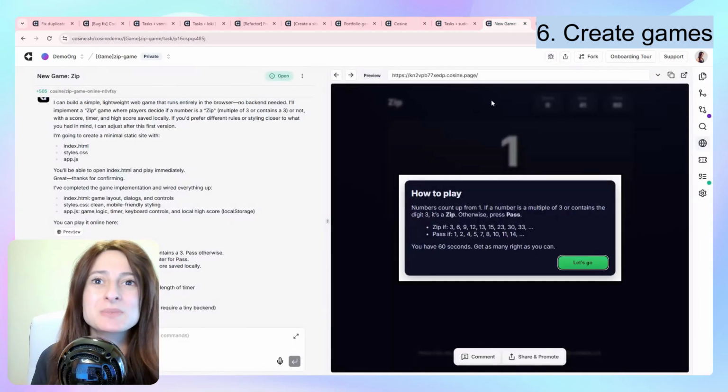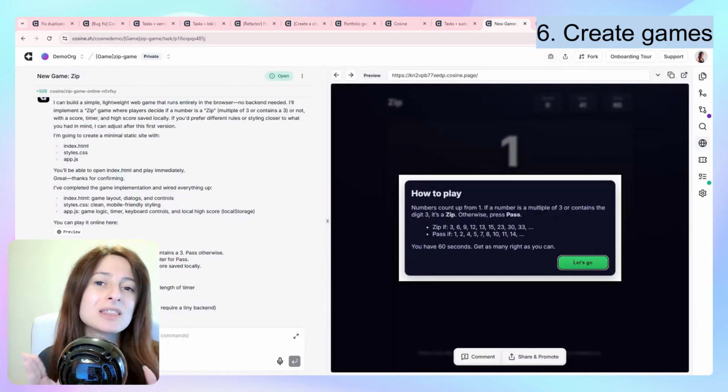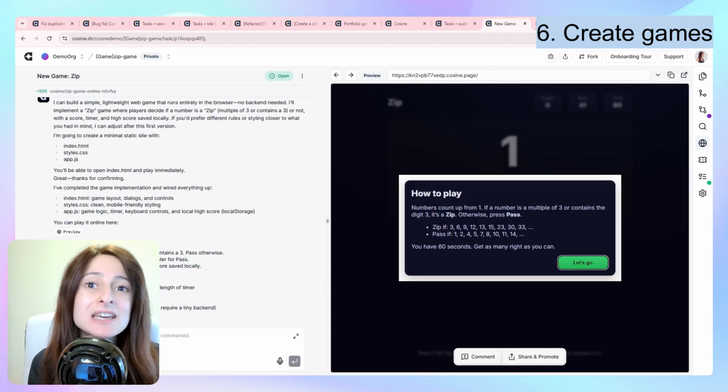But there are more games like this one, the Zip game, and I have a colleague who creates amazing games. So if you need more inspiration, again, let me know and I will link everything. My games here are pretty simple, but you can build very complicated games as well.